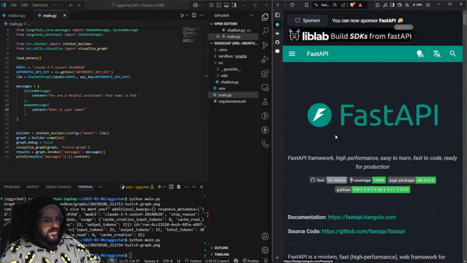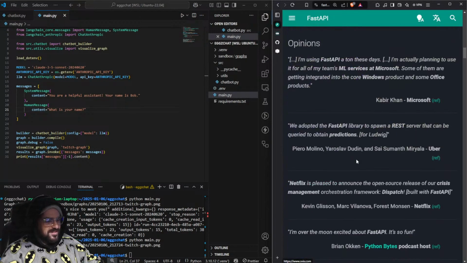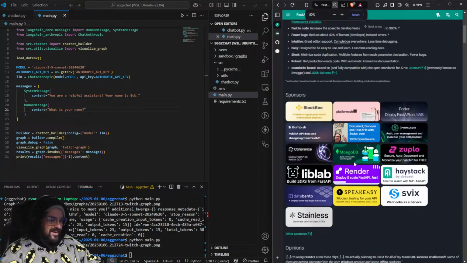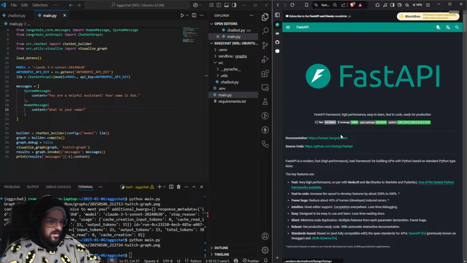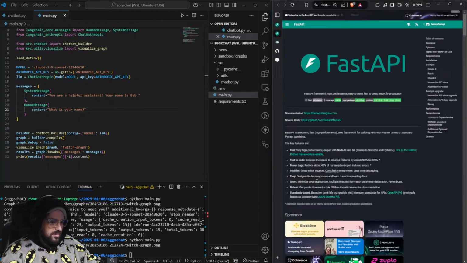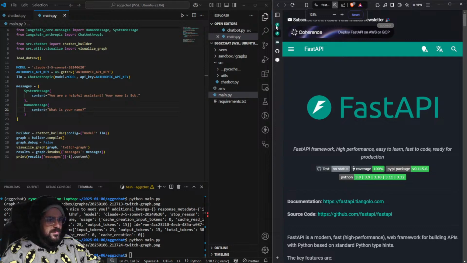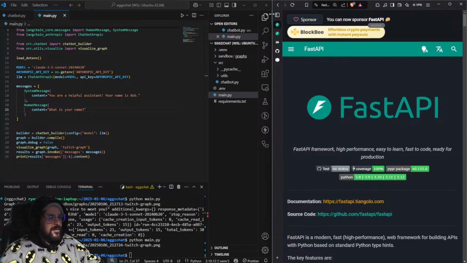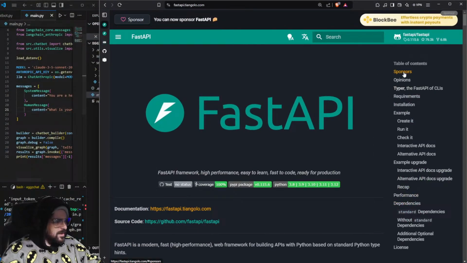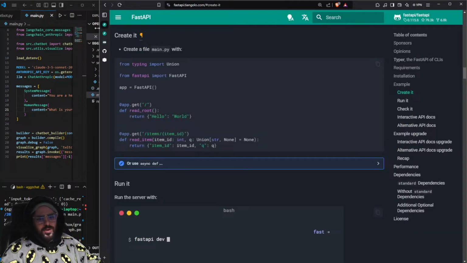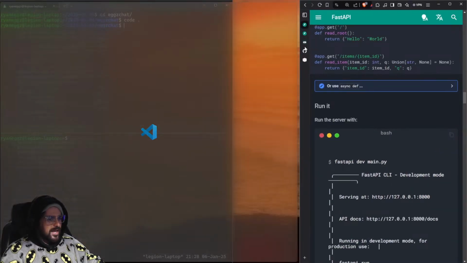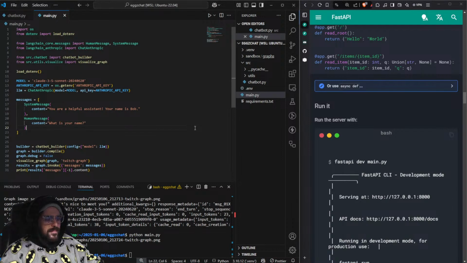I typically never go in and look at the documentation for a lot of these. I kind of know what to do, but I like looking at least at the quick documentation. Where's the example? Installation. Create it. There we go. That's all I wanted. I just wanted something to go from.